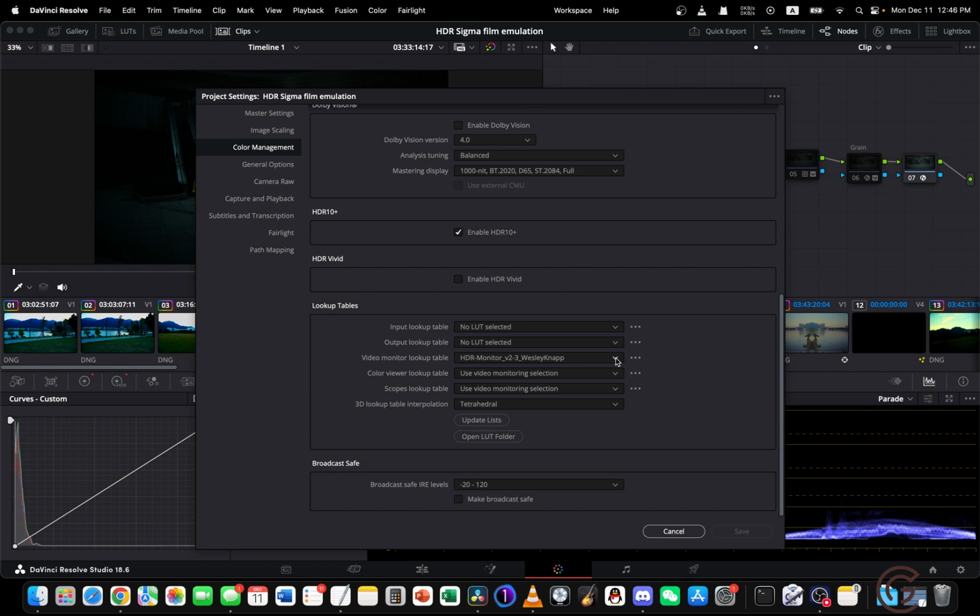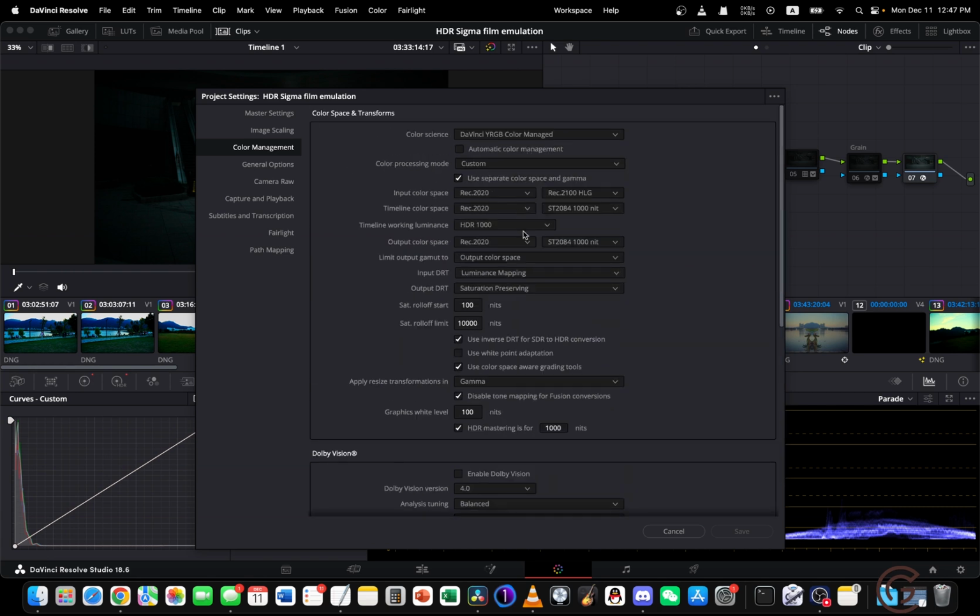I'm using Wesley Knapp's LUT, which I've also linked in the description. He has a blog that you guys should all check out. And once you have met these requirements, you will then have to use ACES or DaVinci Color Managed workflow. So these are the settings I've used.